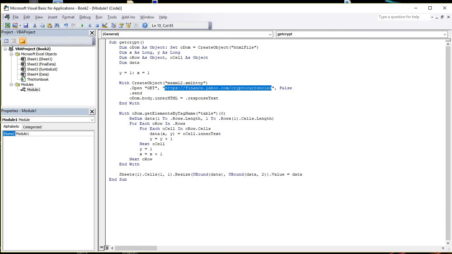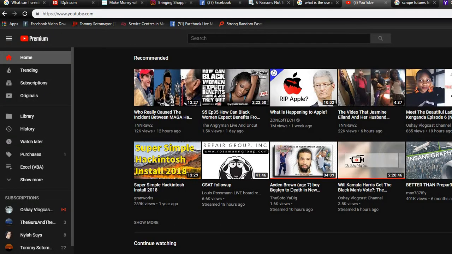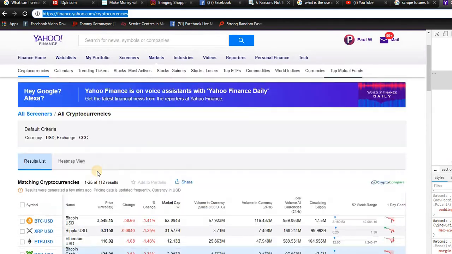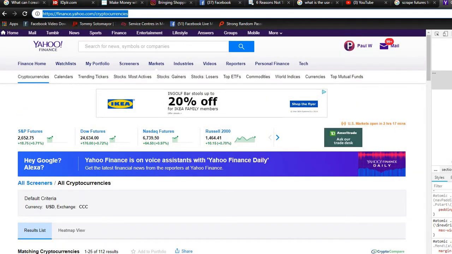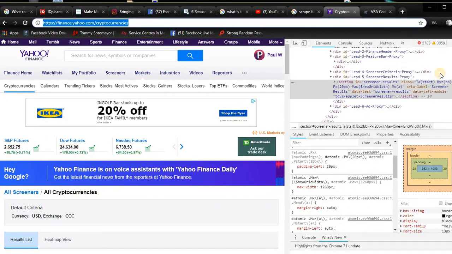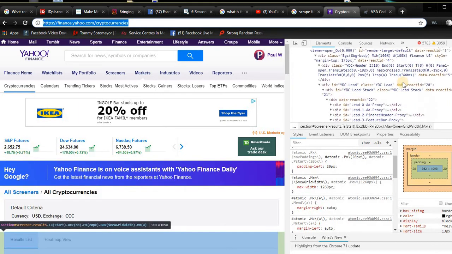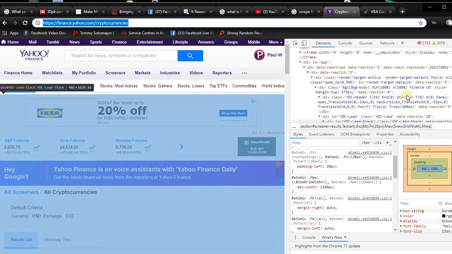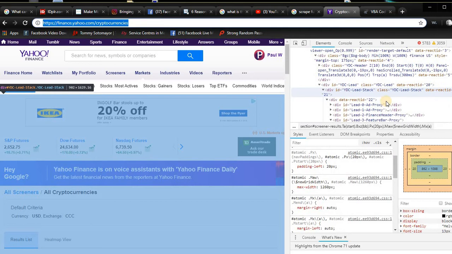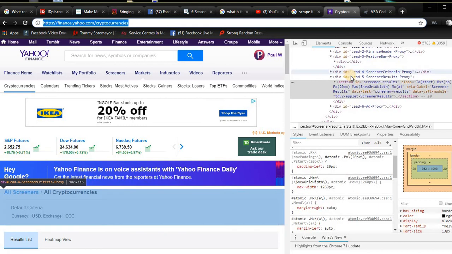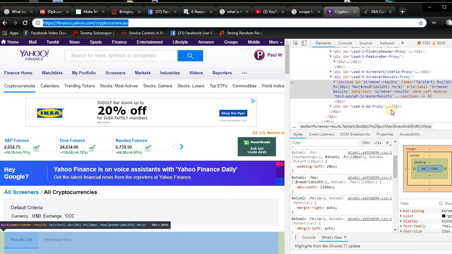Let's take a look at that page. The data is here in this table. I have the inspect elements page up and I'm just looking around in it, and it looks pretty complex. But the one thing that I like about this elements inspector is that you can point out the different elements on the page that you are interested in.